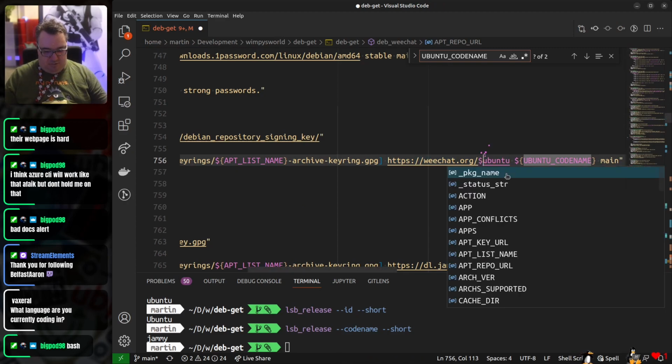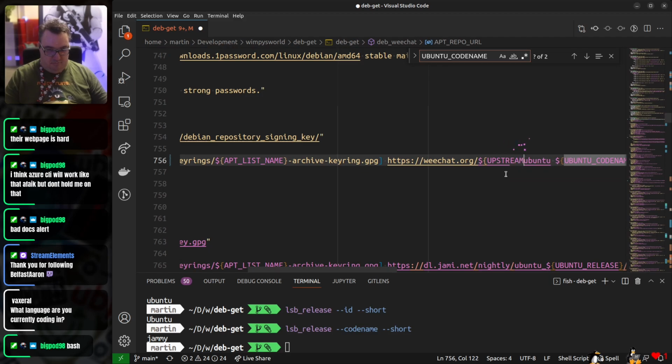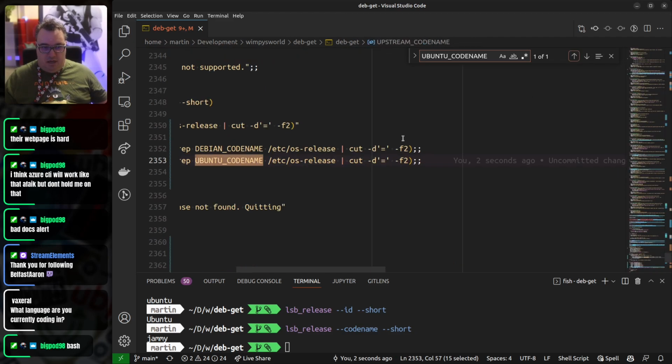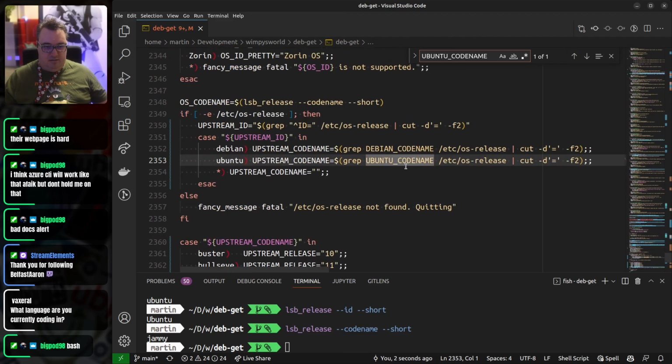So this is now going to be upstream ID again, and upstream code name. So hopefully, other than that, we don't have any other stuff. So upstream ID, upstream code name. Right, we're cooking on gas here.